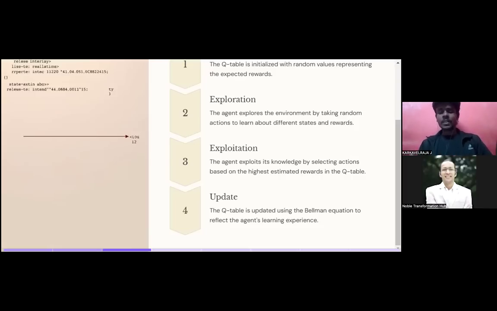Next, update. The Q table is updated using the Bellman equation to reflect the agent's learning experience. That is putting it in a simple manner. For this instance, I am just exploring the ways that the Super Mario character can move: left, right, up. That's it. This is called exploration. Left, right, up is the exploration. What is exploitation? Based on the outcome or reward, maximizing the reward, the exploitation is the right side. If you move to the right side, you're going to get more reward.